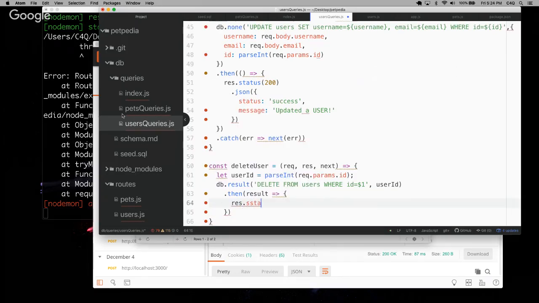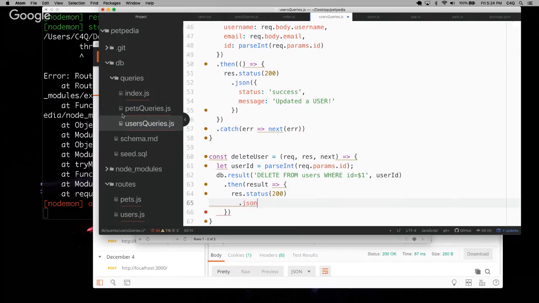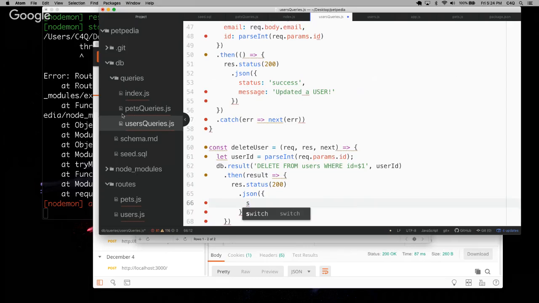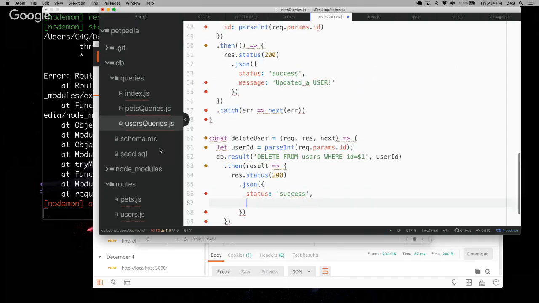And res.status 209, json, and we're going to do status: success, and we can do message: kill the user. Oh, I'm not going to do that because only Reed and I are in the database. So I'm going to say removed politely a user. Okay. Sorry, Reed, because I'm keeping myself in.